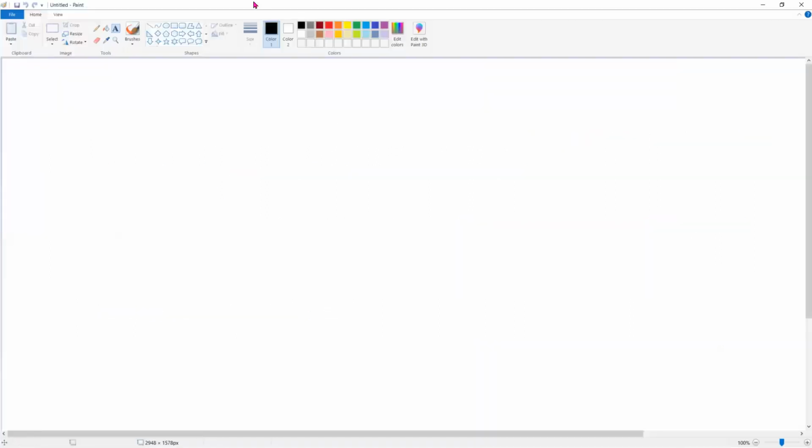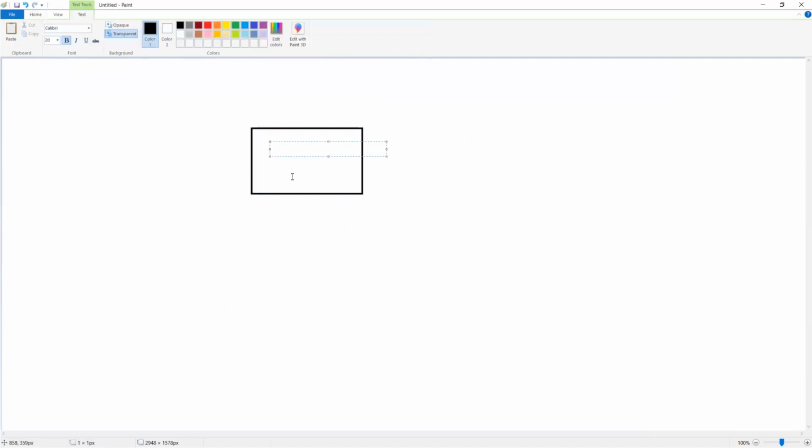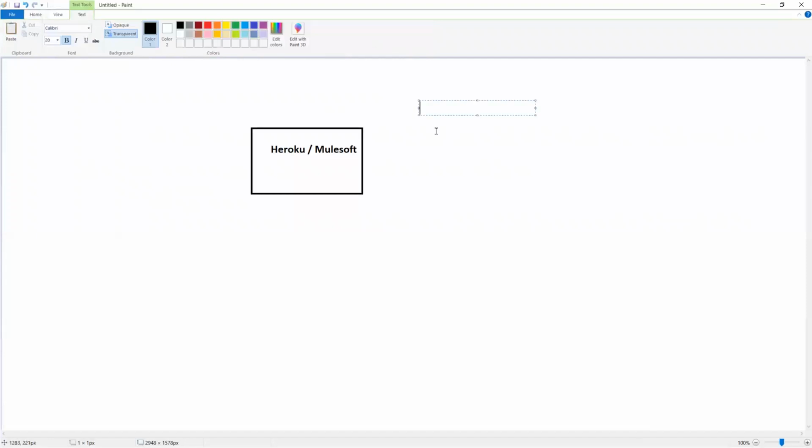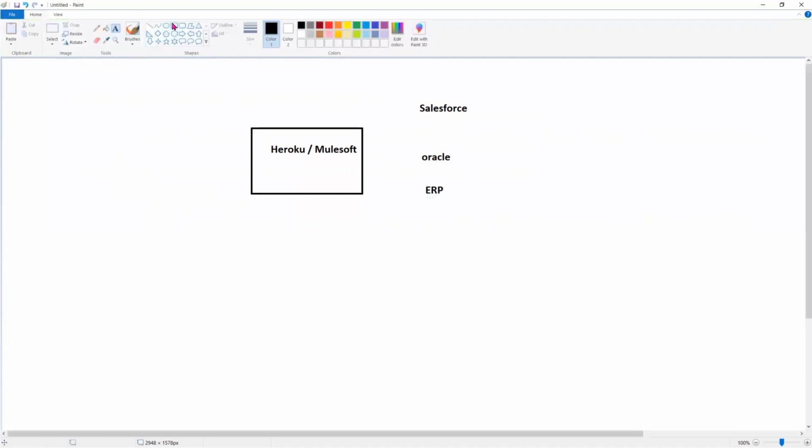Let's say, for example, we have Heroku. Heroku is another system, or let's say Mule. Mule is also another system. So this Heroku is talking to Salesforce. Also, it is talking to Oracle. Also, it is talking to the ERP system. Let's assume that there is another system, ERP.